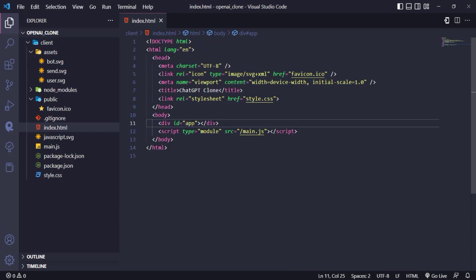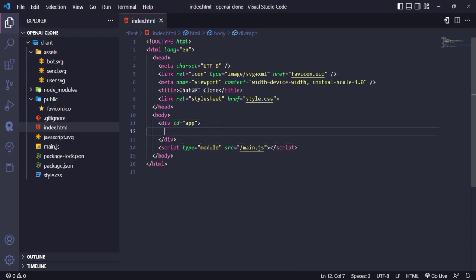And now in the body, we are going to add a div with an ID of app, and we are going to add another self-closing div right here. Div with ID equal to chat_container. This container is going to wrap our entire application.